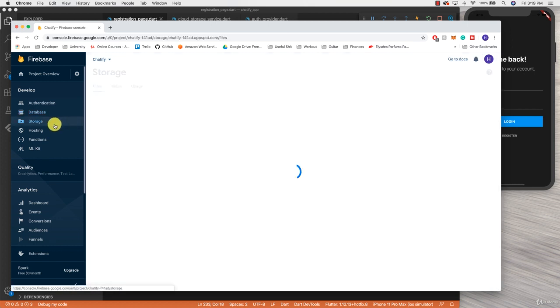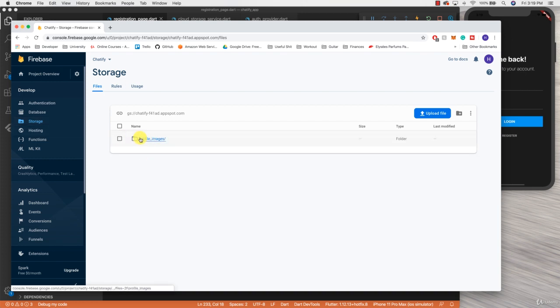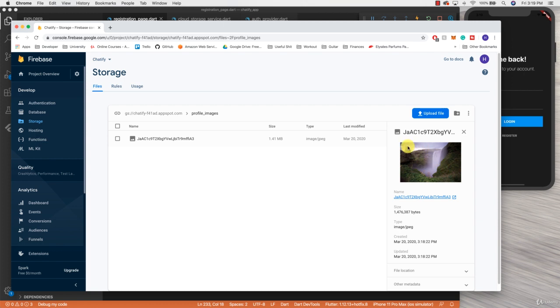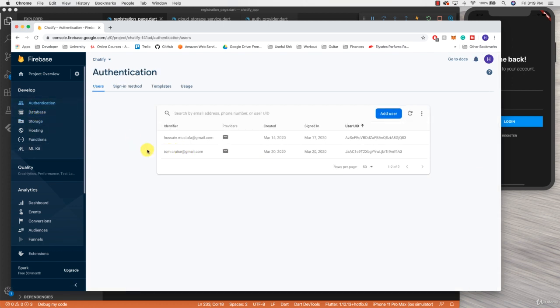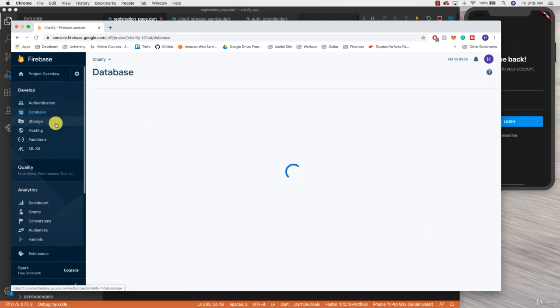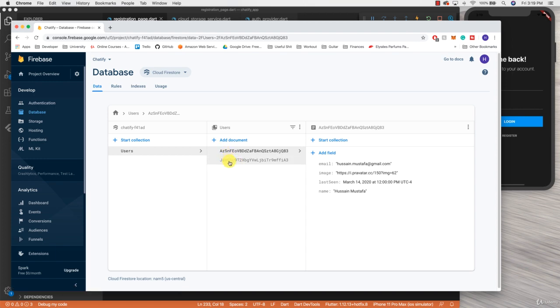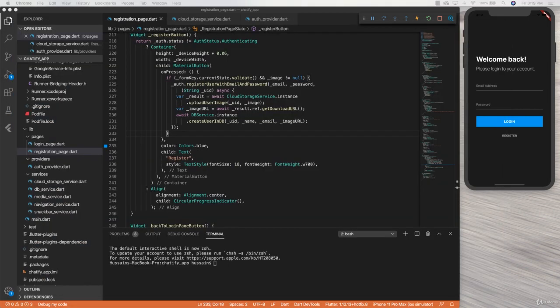If you go to our storage, you're going to see that we have a folder for profile images. And inside of that, we have the actual image that we had uploaded. And then inside of our authentication module, we also have the user actually registered with the UID. And this is the same UID that is then used to actually create the user document, and the document has this ID. Okay, so with that, we have successfully completed the authentication module of our application.